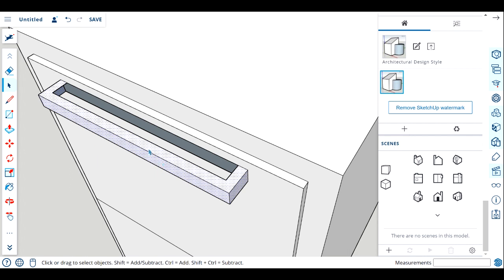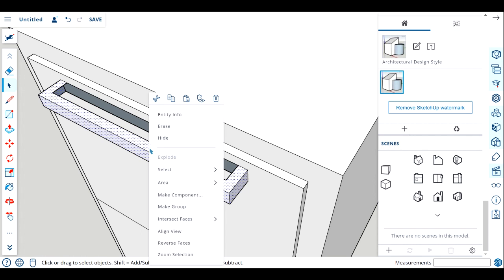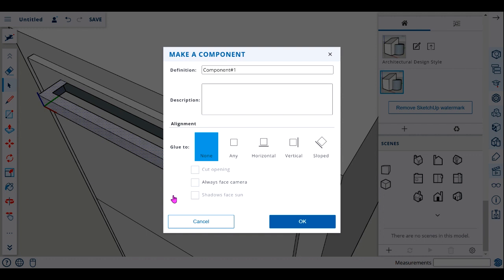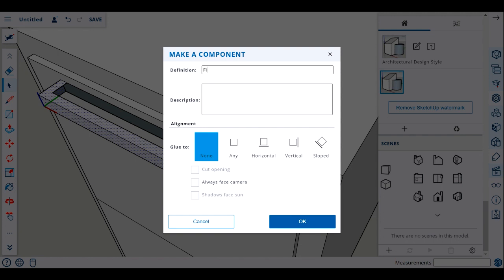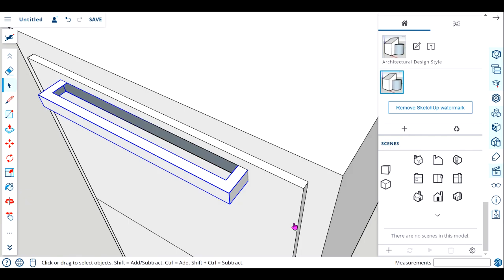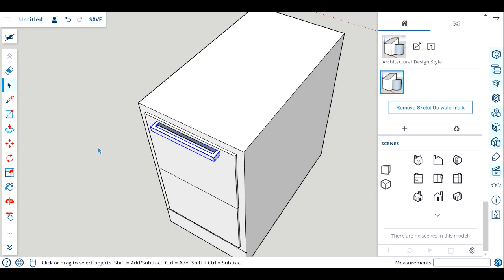So once everything is selected, I can right click and go to where it says make component. And making this component, I can give it a title. I'm going to call it my file handle. And if I want to give a detailed description, I can do so. I'm not going to glue it anywhere because I'm going to pick where I want it to be glued from, selecting OK. So now this component is created.